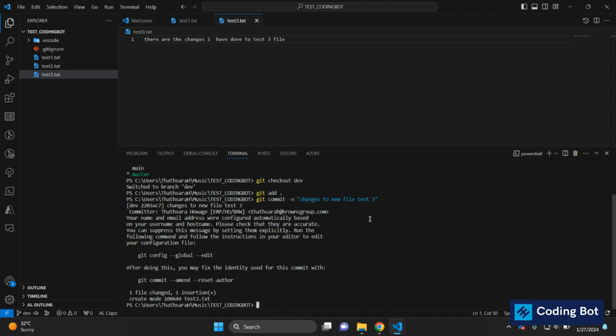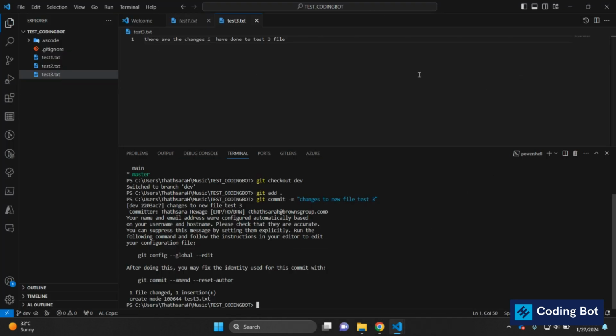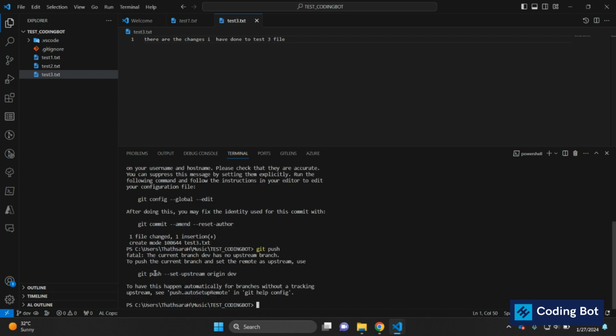Like previously, we do not need to add the remote repository URL again and again, because this is a cloned repository on our local PC environment, so we don't have to add the remote repository link again and again. Let us push the changes to the dev branch. Git push. It says to push the current branch and set remote as upstream. So we have to use this command: git push set upstream space origin dev.